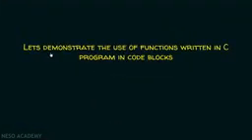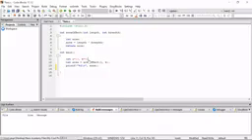Now, let's demonstrate the use of functions written in C program in Code::Blocks. Suppose I want to calculate the area of rectangle. Then instead of calculating area directly, I'm calling this function area of rect, whose functionality is defined over here. Inside this area of rect function, I'm providing two inputs L and B. Value of L is 10, as you can see, and value of B is 5. And I'm passing these inputs to the area of rect function, which is received by length and breadth. Length now contains the value 10 and breadth contains value 5.